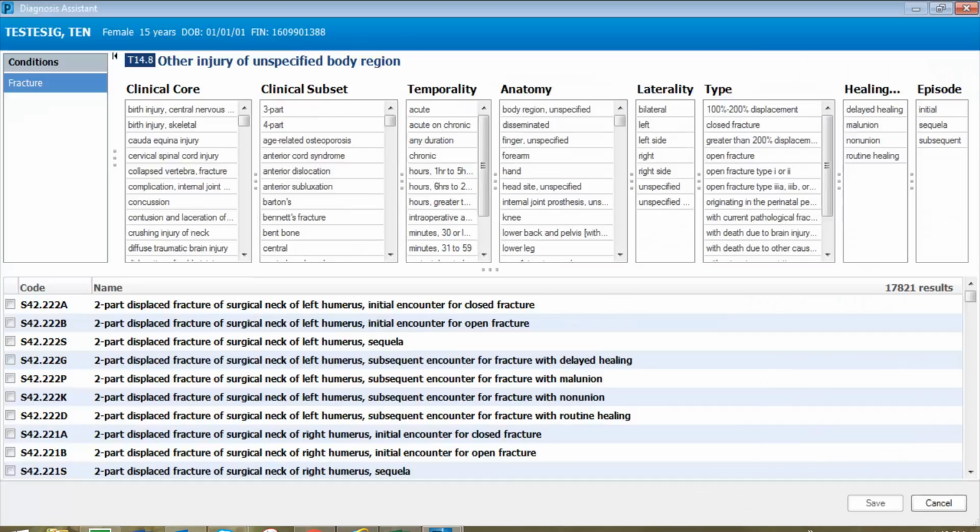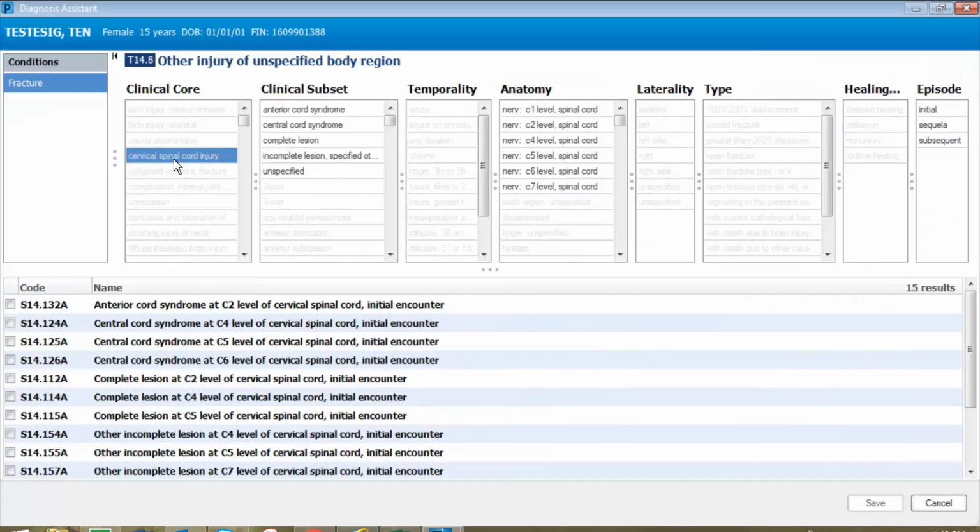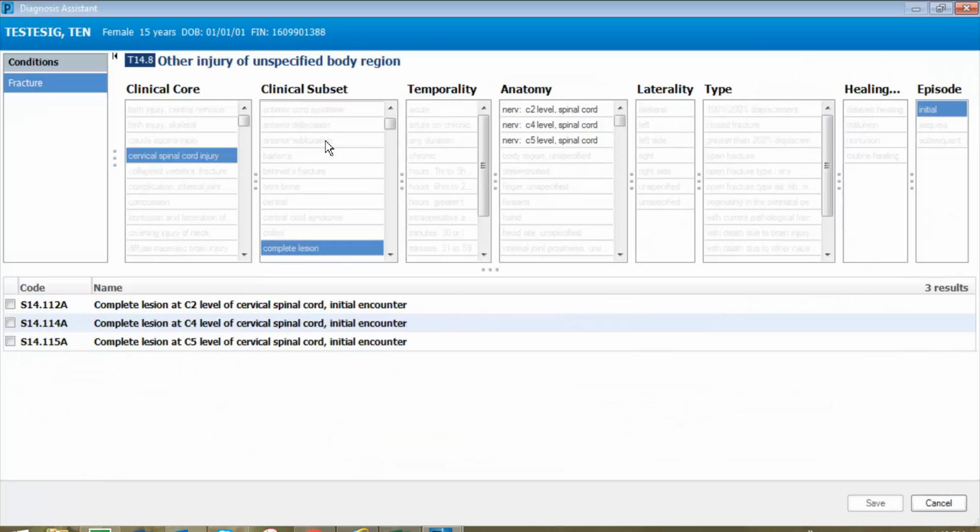So I've gone into the clinical core column, and I have specified that this is for cervical spinal cord injuries, and my list has grown shorter. It also eliminated some of my columns. I'm going to say that this was an initial episode to further specify, and I'm going to say that this was a complete lesion. At this point, I've narrowed it down to 3 choices: a lesion at C2, C4, or C5. I can continue to use the Diagnosis Assistant, or I could simply select one from down here.